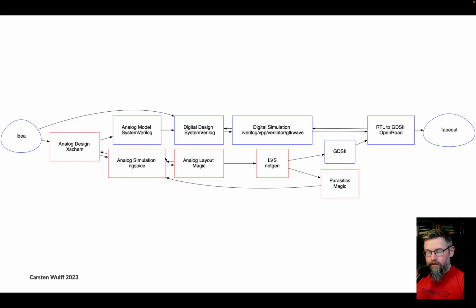For the digital design, it follows not a very different flow, but very different tools. So we write the digital design in SystemVerilog. If you're starting digital design today and you want to make chips, I'll just say do the SystemVerilog. Just use that, forget about everything else. Somebody may have different opinions, but that's mine.